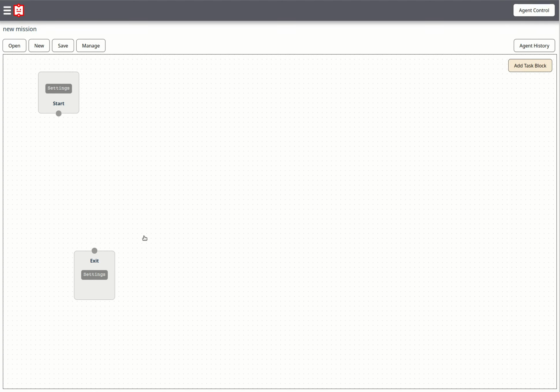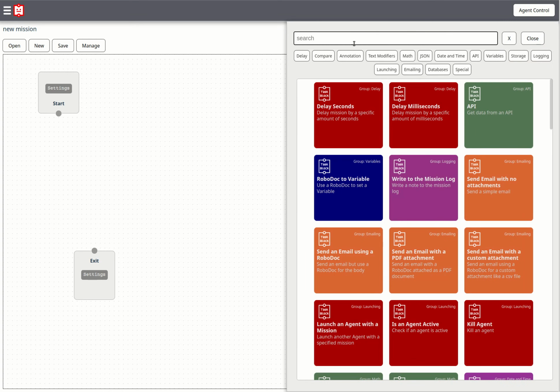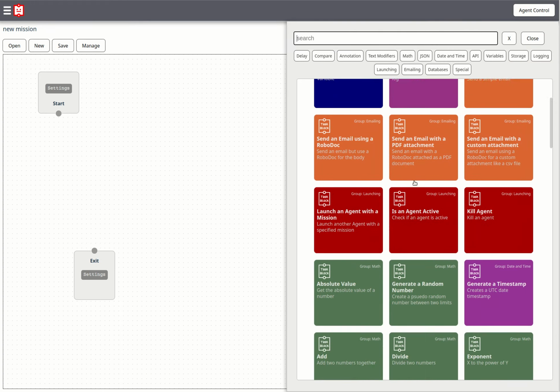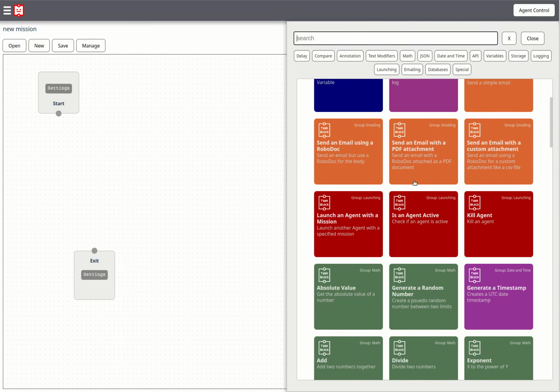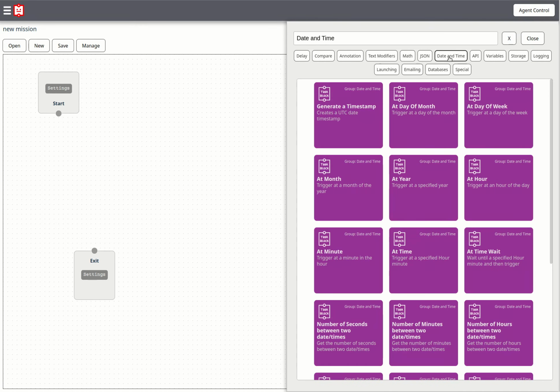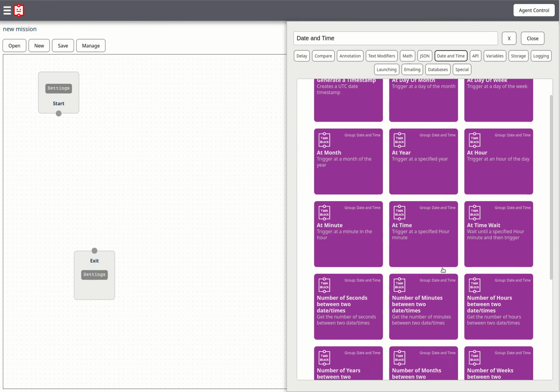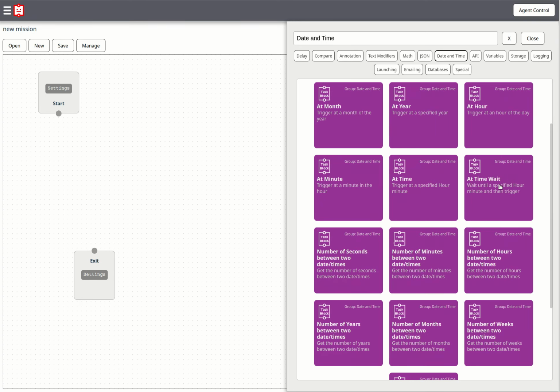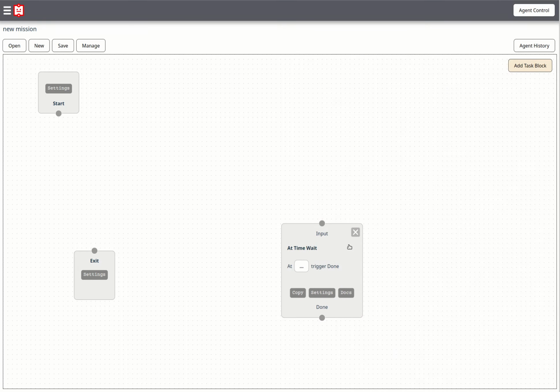First, we will need a block that can watch the time and trigger when a specific time has been reached. To find this block, press on the button labeled Add Task Block. You will see a new window appear that gives you the option of searching, selecting groups, or directly selecting a block. Let's click on the button in the Groups section called Date and Time. This will filter the block results to just date and time-related blocks. Scroll through the list until you find At Time Wait. Click on that. This will add a new block to the workspace.